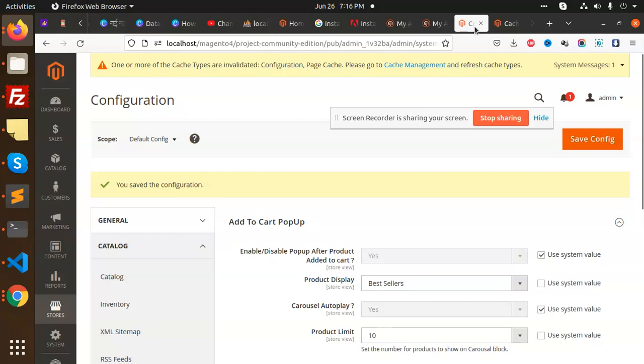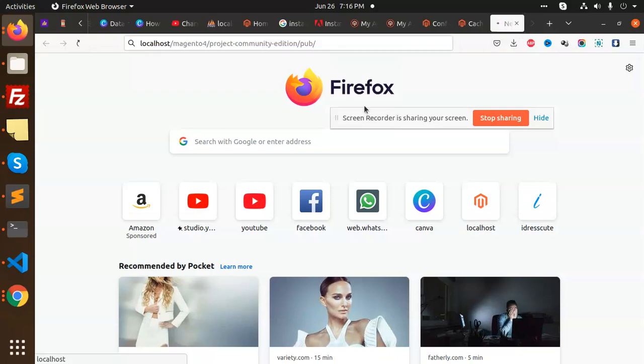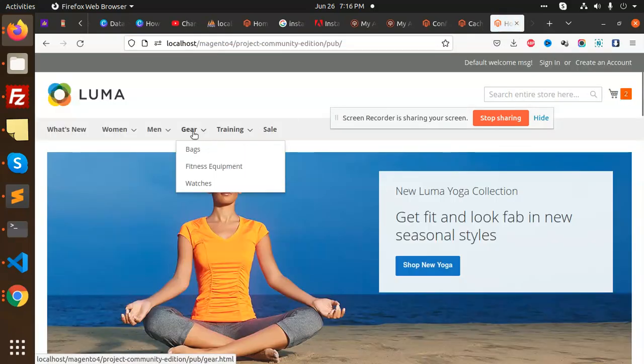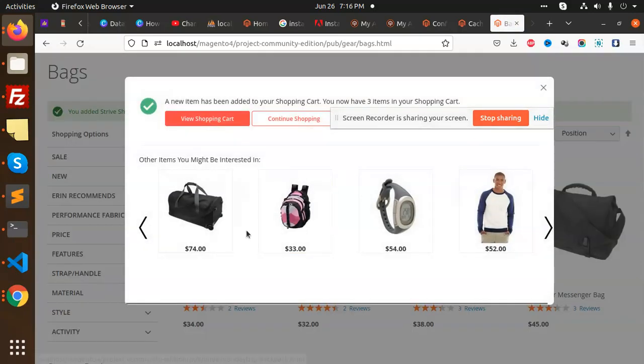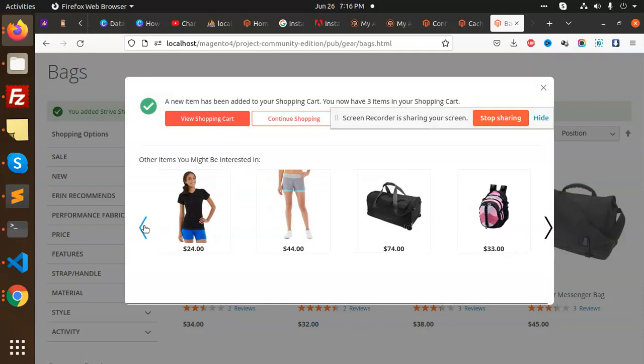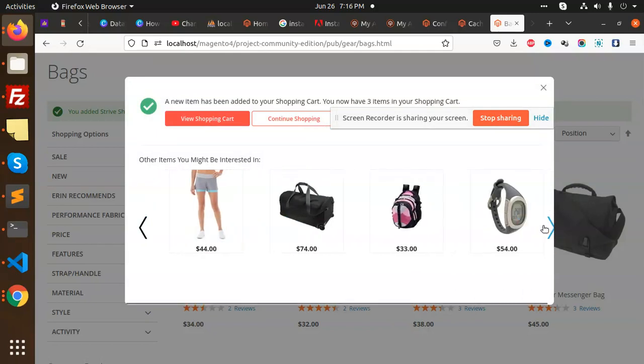Go to cache management and flush the cache. Okay, now we can see the pop-up. Here we're going to copy this and check whether the bestseller products are there or not. So let's go to the bags and add to the cart. There is a pop-up, and you can see which bestseller products are shown. So these are the bestseller ones.